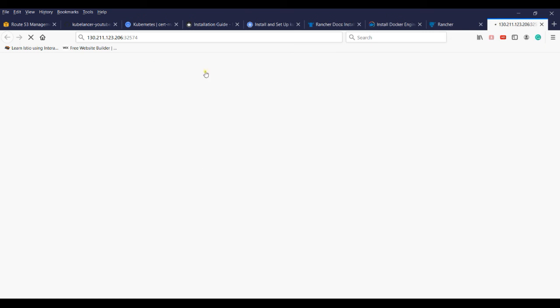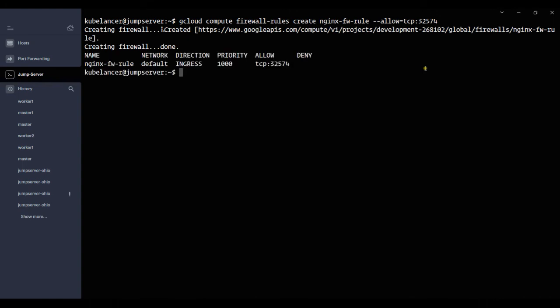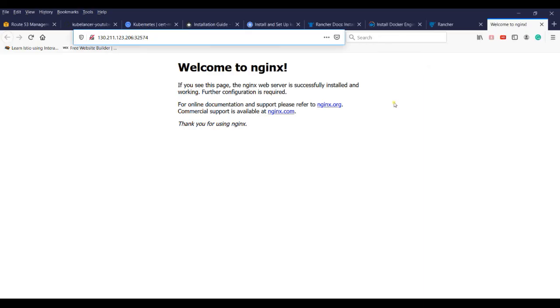Currently it's not opening because the firewall is not opened for this particular port number. Let me open the firewall for this port number. For that, run this command. Okay, we have opened the port in the firewall. Now, yes, we are able to open it.